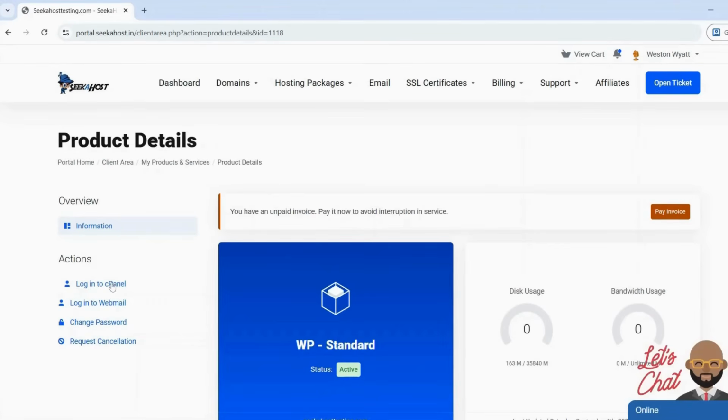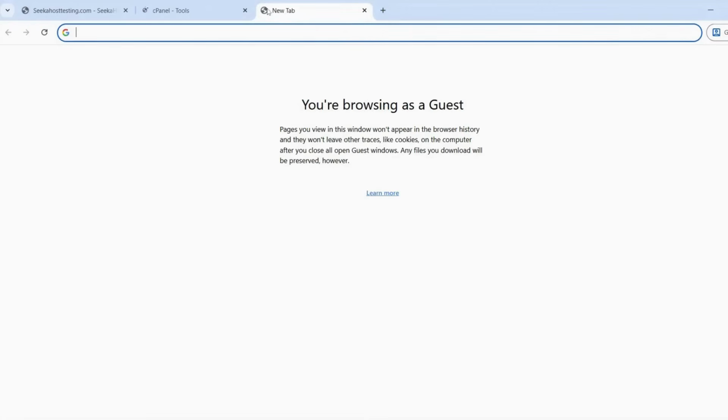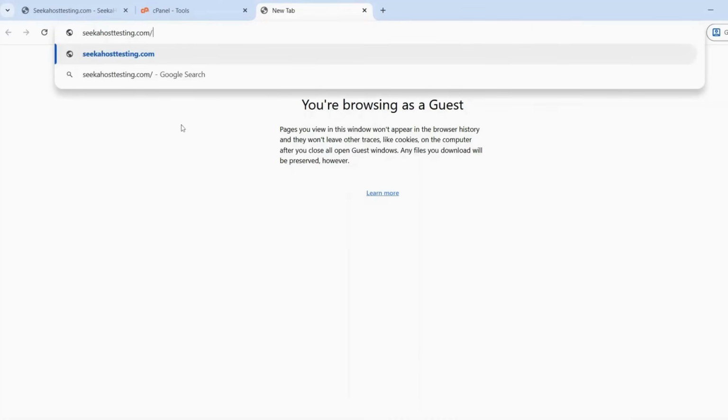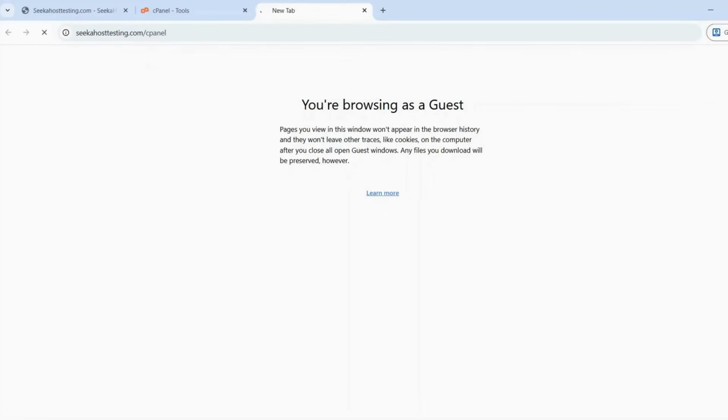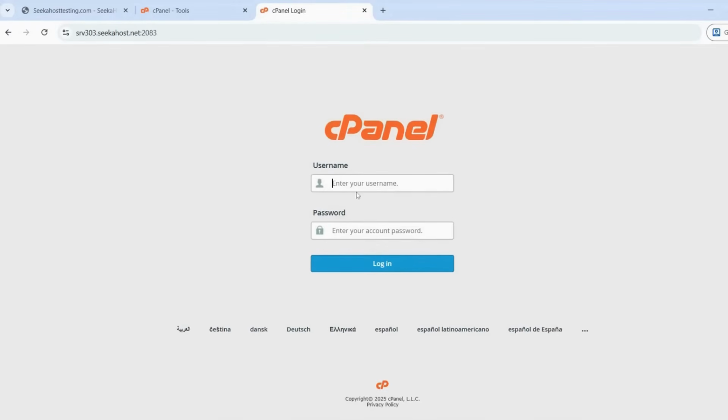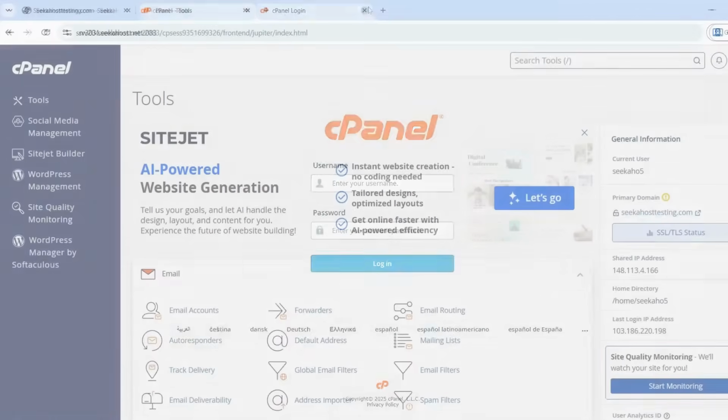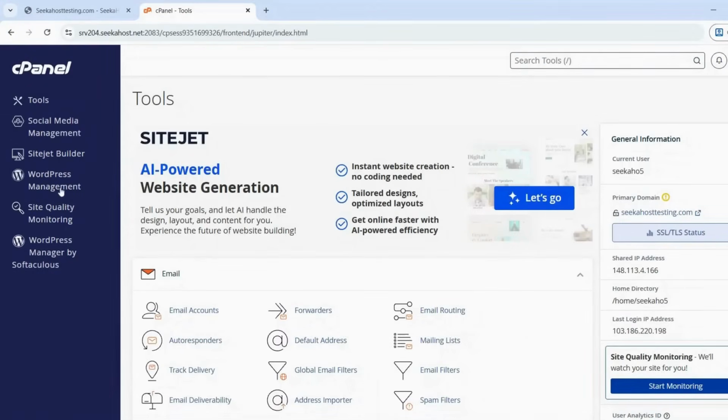Next, click on Login to cPanel. It will redirect the page to cPanel dashboard. You can even log into the cPanel directly without accessing the client area. For that, you have to type domain name /cPanel in the browser. Enter your username and password and click on Login. Once you have logged into the cPanel, click on WordPress Management.